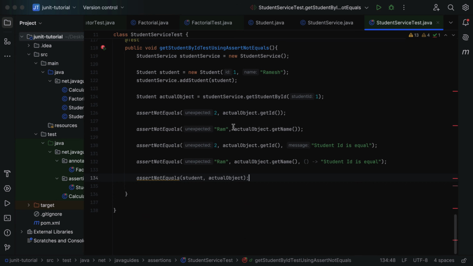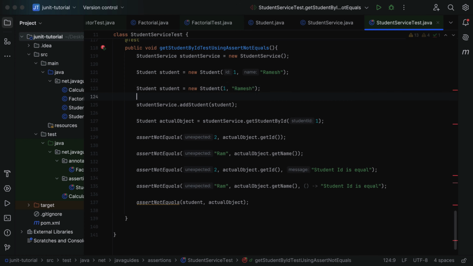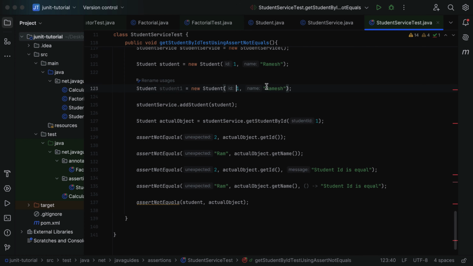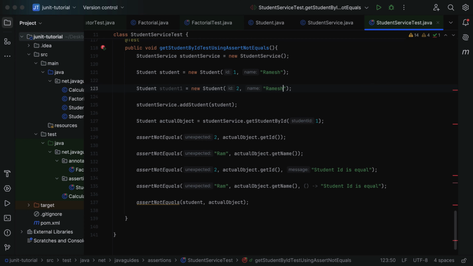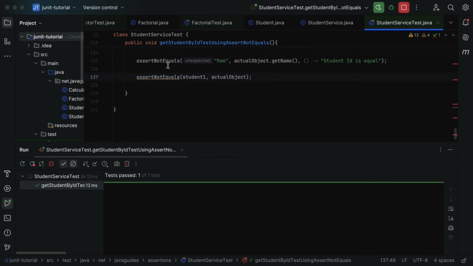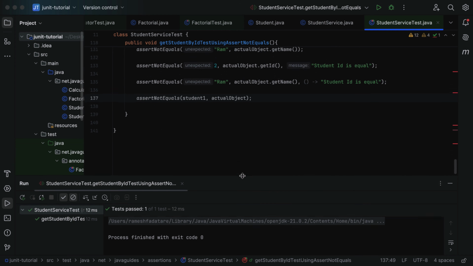Next, in order to pass this test, we have to pass a different expected value. So here what we can do is we can create one more student, and let's call it student1, and we can give different values, and here as expected value we can pass student1. Now if I run the test case, this should pass because the expected value is not equal to the actual value.